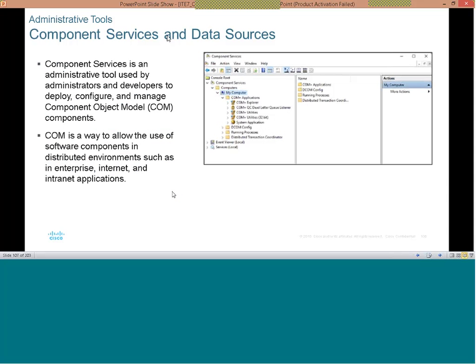And then we have the component services and data sources. So the component service is an administrative tool used by administrators and developers to deploy, configure, and manage component object model. And then this component object model is a way to allow the use of software components in distributed environments such as in enterprise, internet, and intranet applications, and so on.